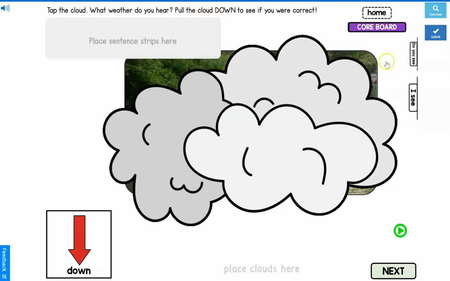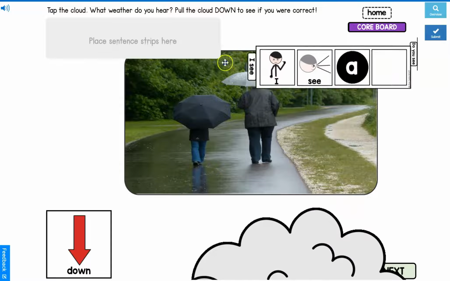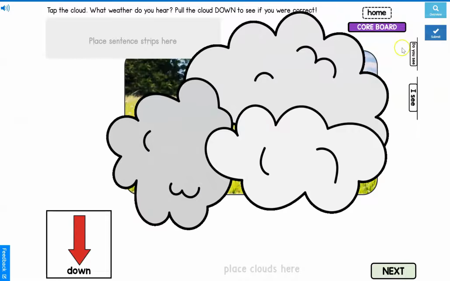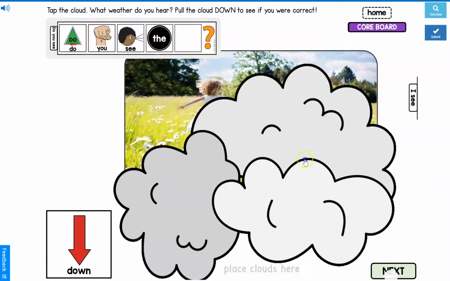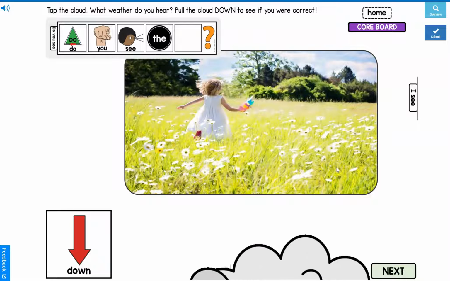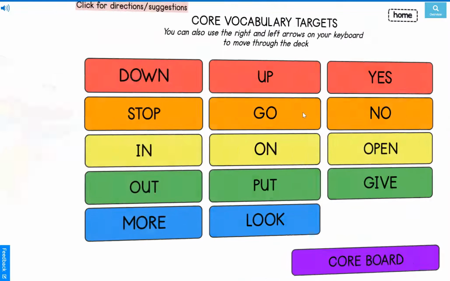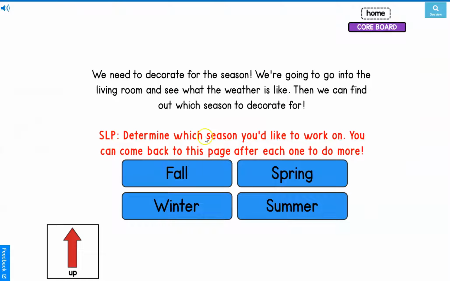So all of the activities have the core word embedded right into the page. So like this one we're working on down, so we want the child to instruct us to pull it down, and it's motivating activities to get them to want to use that target core vocab word. You'll see I'm also pulling out some of the sentence strips. So the sentence strips are really great as a bonus addition in case you want the activities for your older students or your higher level students who may not be at just the core vocab level, maybe they're higher level.